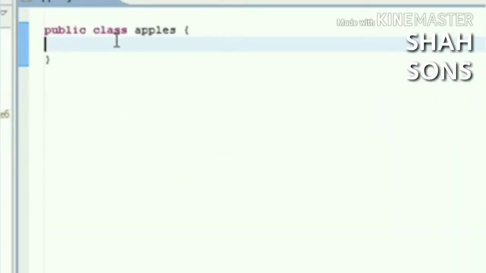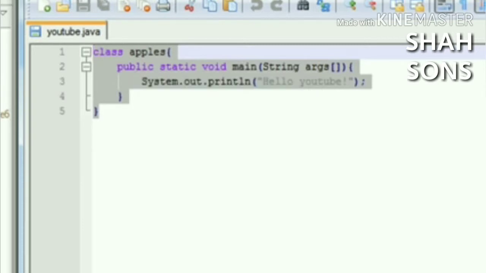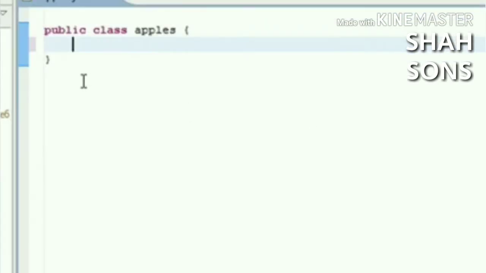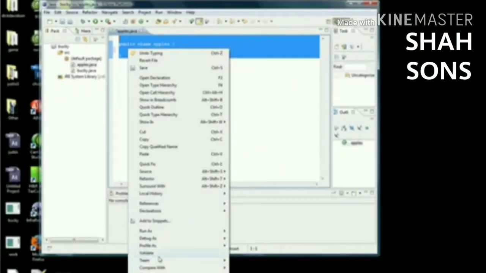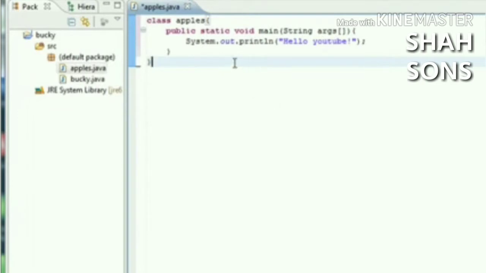Now I'm not going to be teaching you how to write code in this tutorial. I already have a class named Apples from last tutorial. I just wanted to get you guys set up in Eclipse in this tutorial. So let me go ahead and paste a program I already wrote. It's the same program I wrote in the last tutorial.